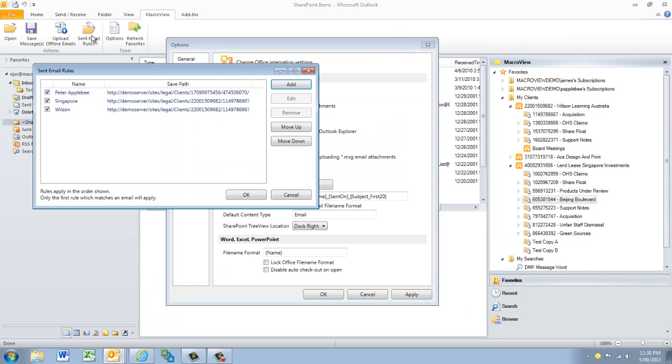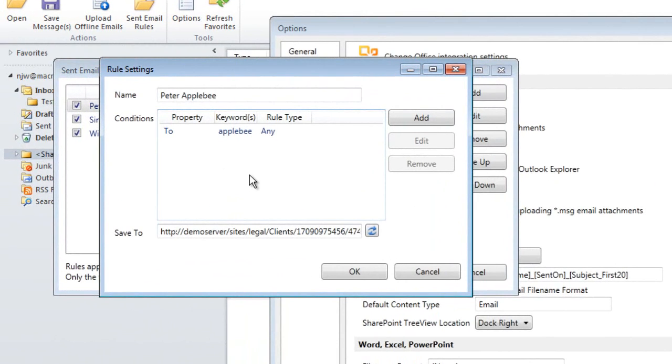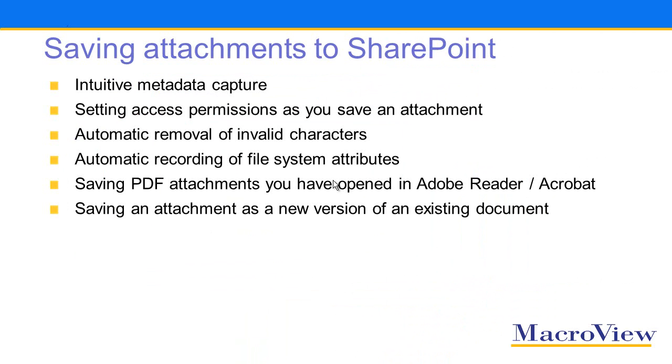Macro View DMF and Message provide a Sent Email Rules button, which brings up this dialog to show email filing rules that apply automatically as you send an email. An example is this one, which will cause any email where the To attribute contains Appleby to be filed automatically to this particular document library. Next, let's see how Macro View helps to save attachments to SharePoint. We'll see how metadata is captured and how you can set access permissions as you save an attachment.